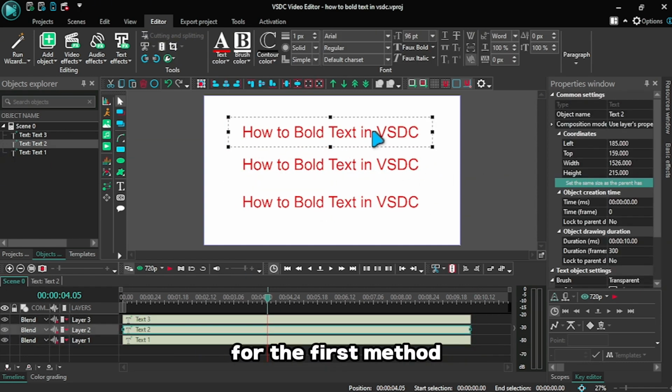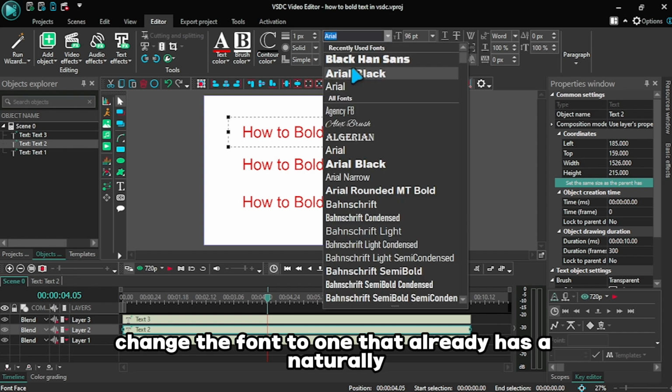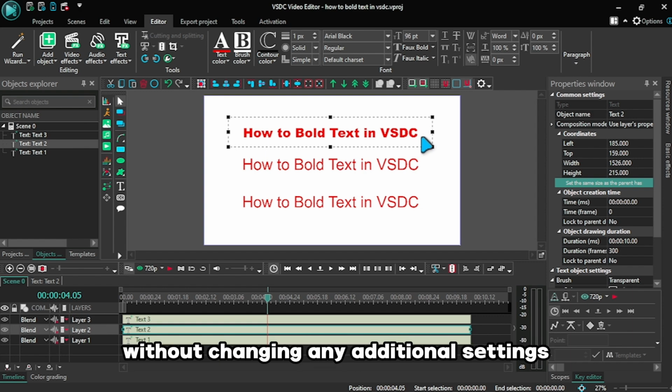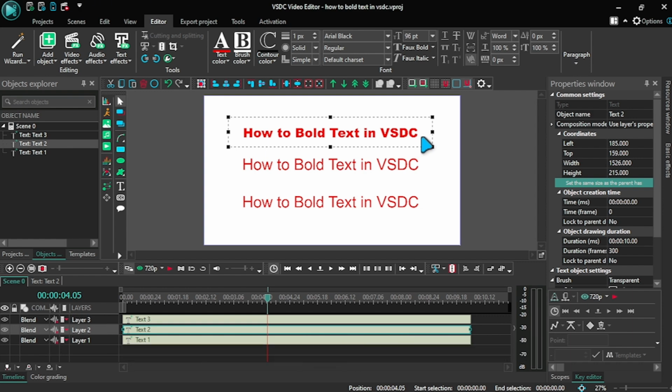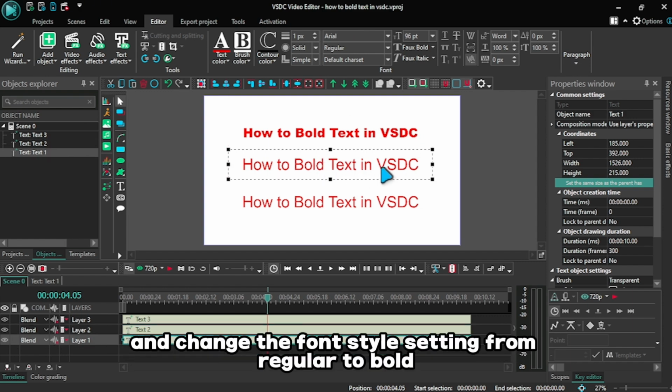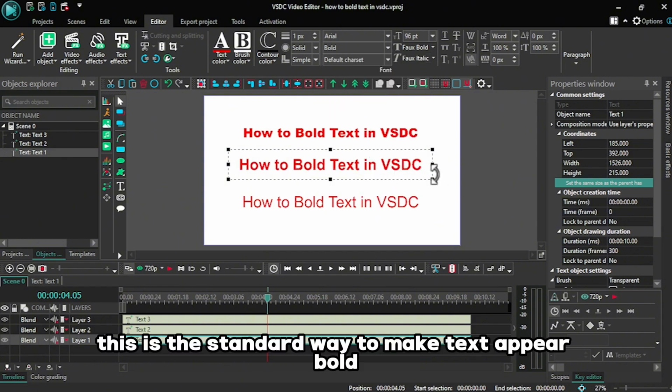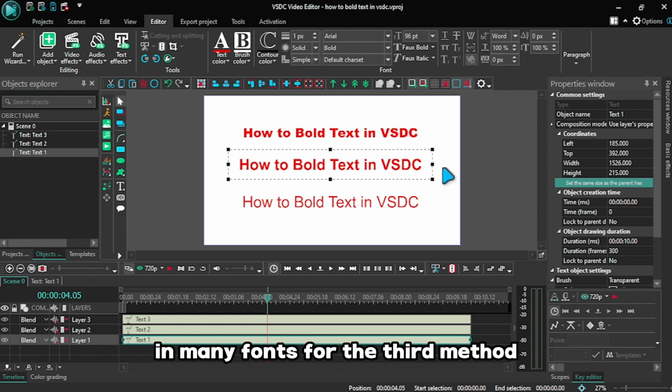For the first method, change the font to one that already has a naturally bold appearance. This allows the text to look thicker without changing any additional settings. For the second method, keep the font and change the font styles setting from regular to bold. This is the standard way to make text appear bold in many fonts.